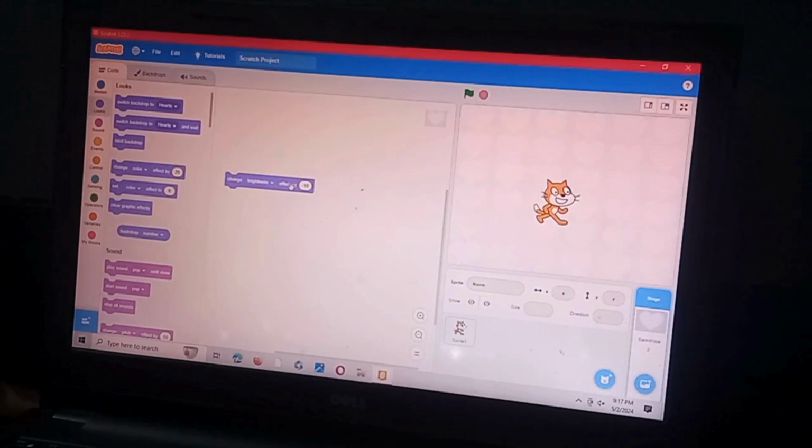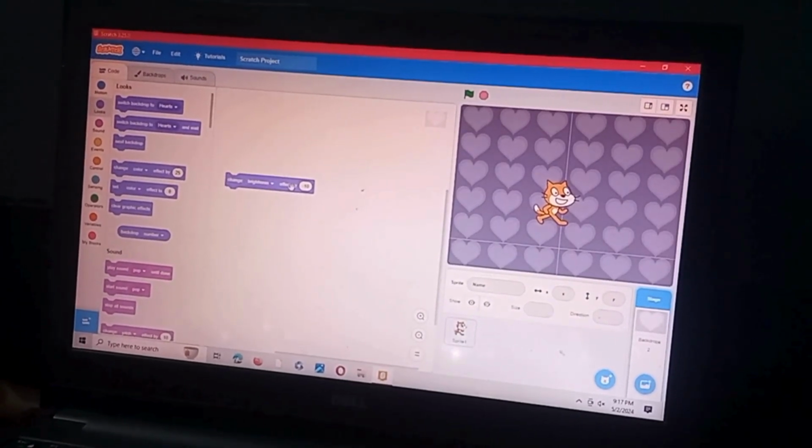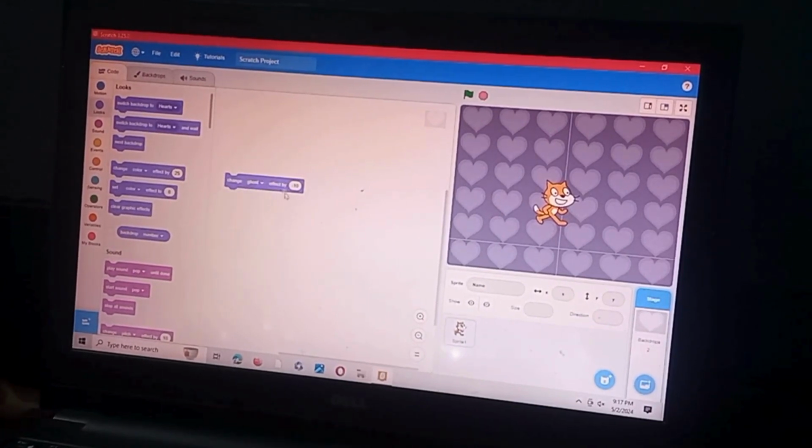So it will get darker and darker and darker. So this is how you can make lighter and darker by the brightness effect. Let's see what the ghost effect is. The ghost effect does the same thing but with many other shades, so many shades to make it more light. So this was the ghost effect.